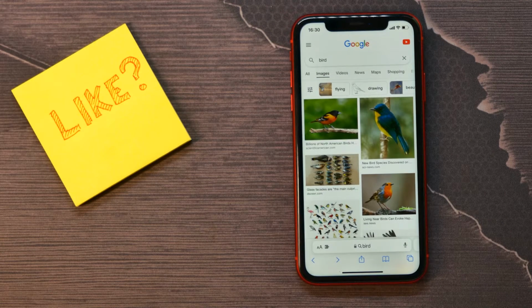Welcome back. In this video I'm going to show you how to download photos from Google Images to your gallery on your iPhone. That is quite simple and easy to do, so let's begin.